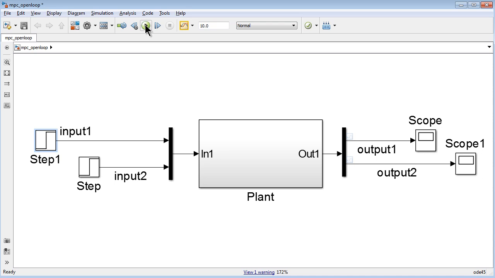Model Predictive Control Toolbox provides MATLAB functions, an app, and Simulink blocks for designing and simulating MPC controllers. These controllers optimize performance of multi-input and multi-output systems subject to input and output constraints. In this video, I will demonstrate the basics of Model Predictive Control Toolbox by designing a controller for an unstable plant model that is constrained by saturated control inputs.